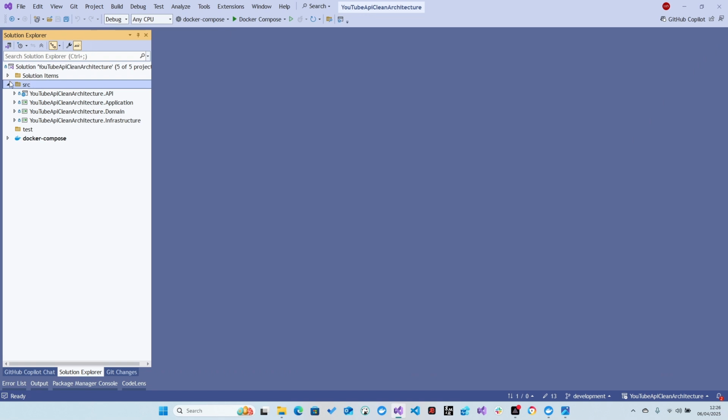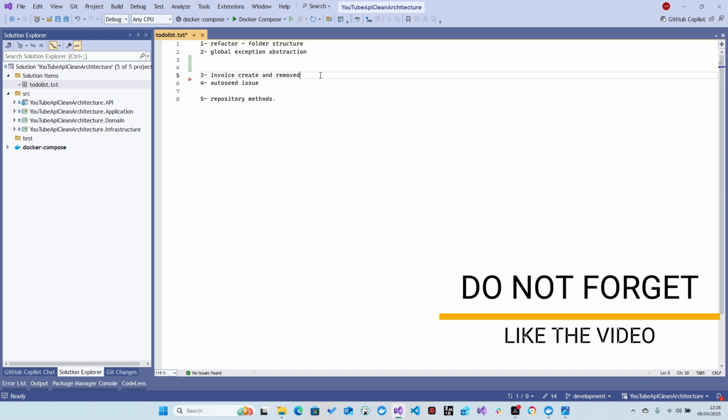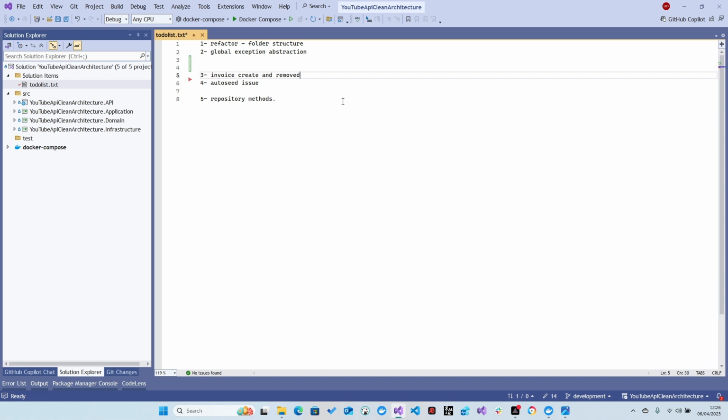Perfect. So let's have a look at the to-do list. Refactor folder and structure is done. Global exception abstraction is done. I'm going to leave invoice create and remove and auto seed issue for the next lesson because it's already been 24 minutes. I'm going to finish this lesson here, guys.